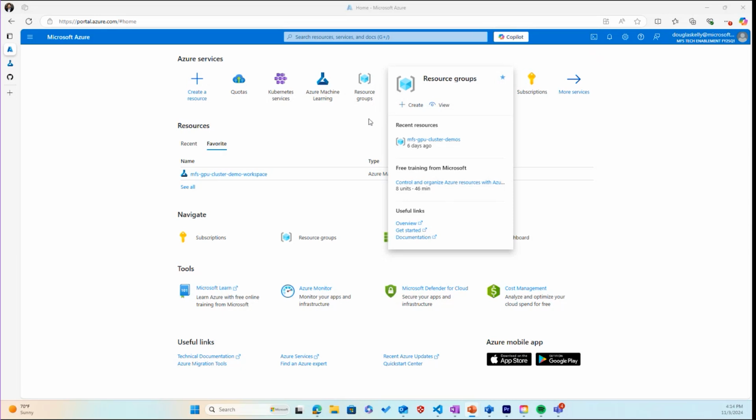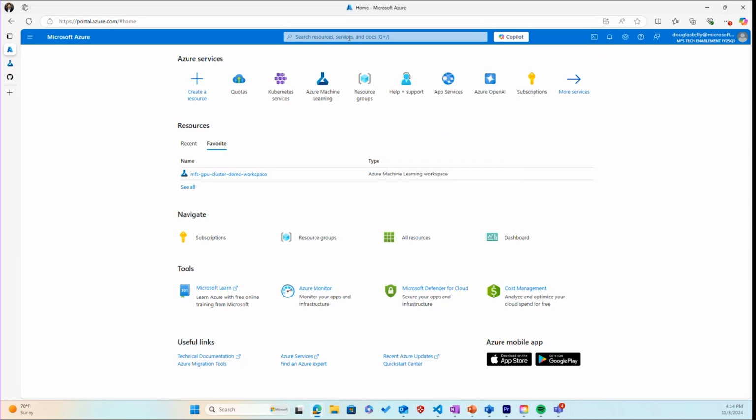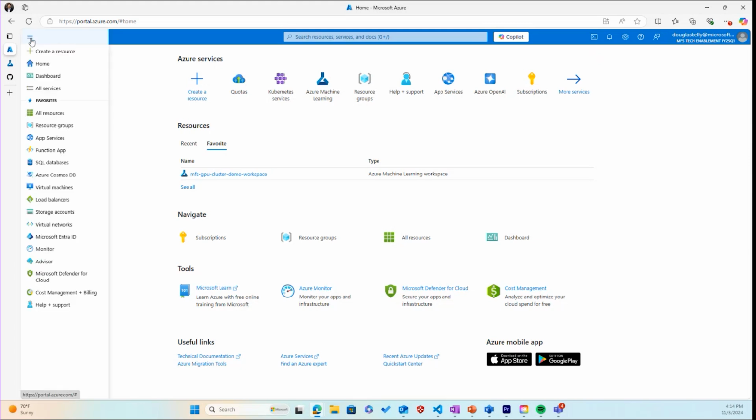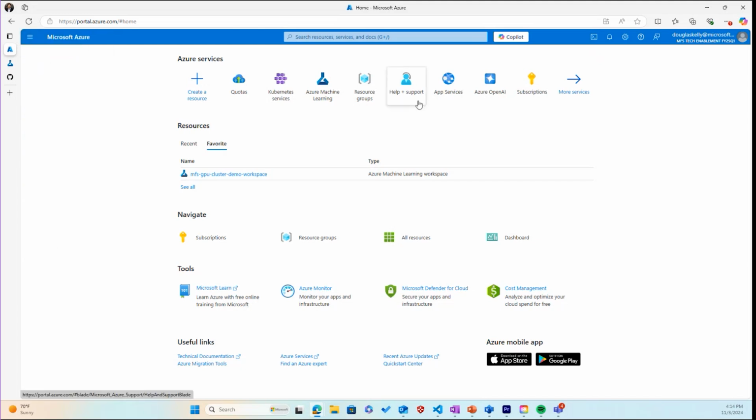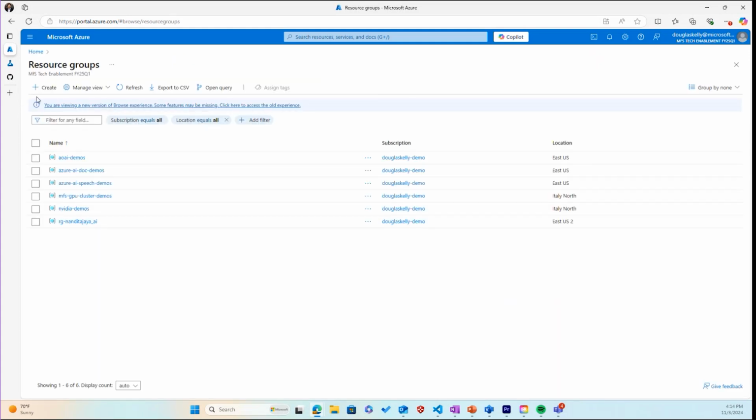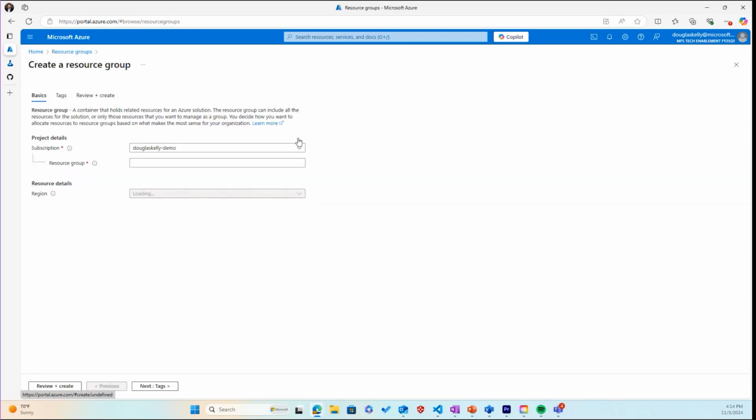There's a couple ways to navigate on Azure. You can always search at the top here in the search bar for the particular service you're looking for by name. You can also look through an exhaustive list in this hamburger menu here on the left. In this case, it's a frequently used service, so I have it up here at the top. So I'm going to go ahead and click resource groups here. Go ahead and click create to make a new resource group.